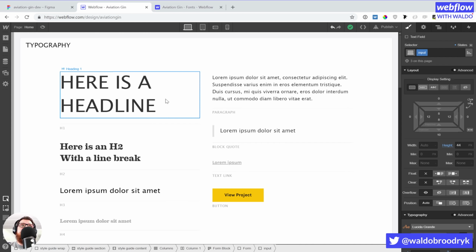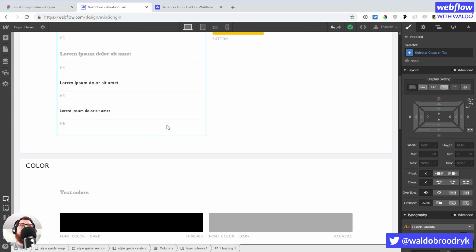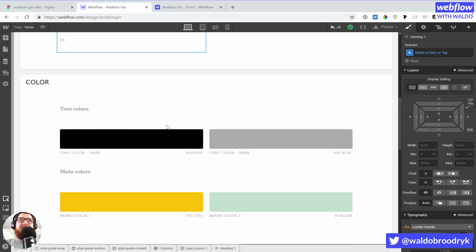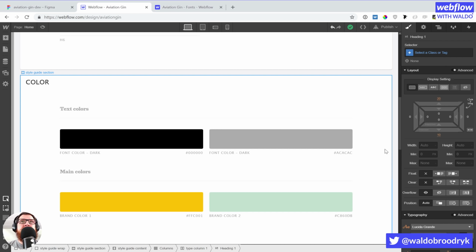But now we've got an entire style guide, so we're about ready to go on to building that first page. Woot. Cool. So I'm going to stop recording on this one, go to the next section.